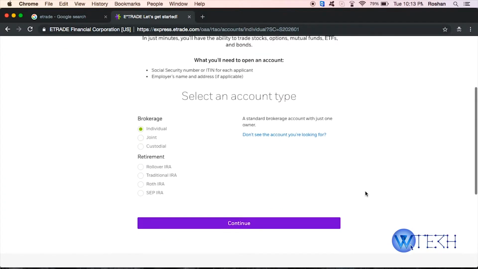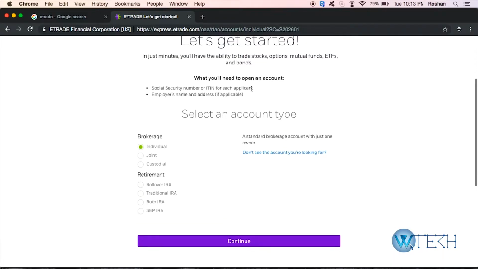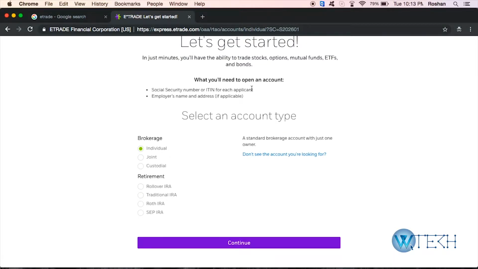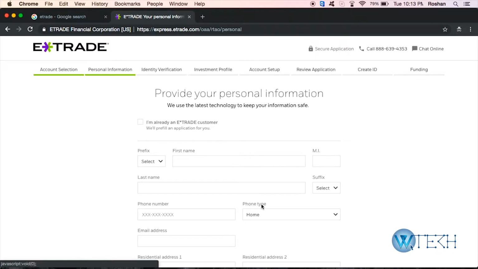All right, so on the next page, you have to select an account type, like brokerage or if you're looking for retirement. Even on the brokerage, you have three options: individual, joint and custodial. For retirement, you have four different options. So I'll just go ahead with the individual one and click on this continue.